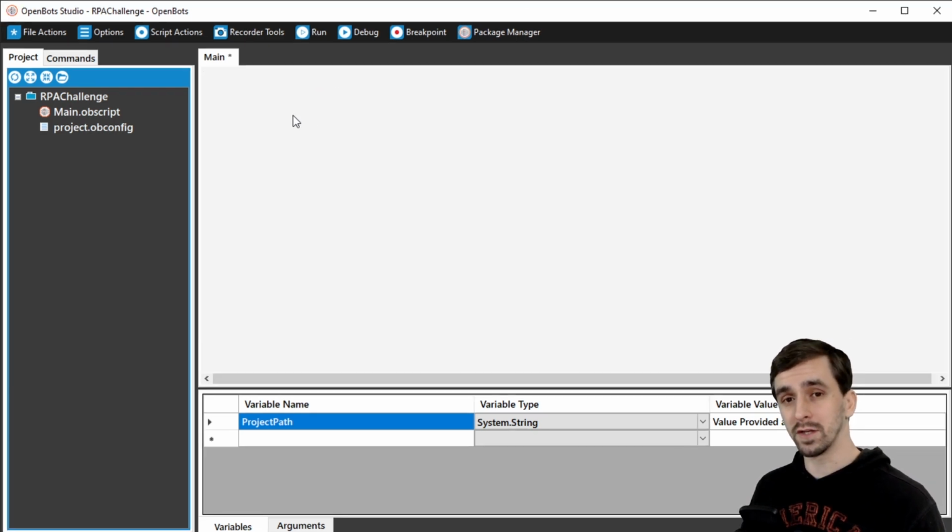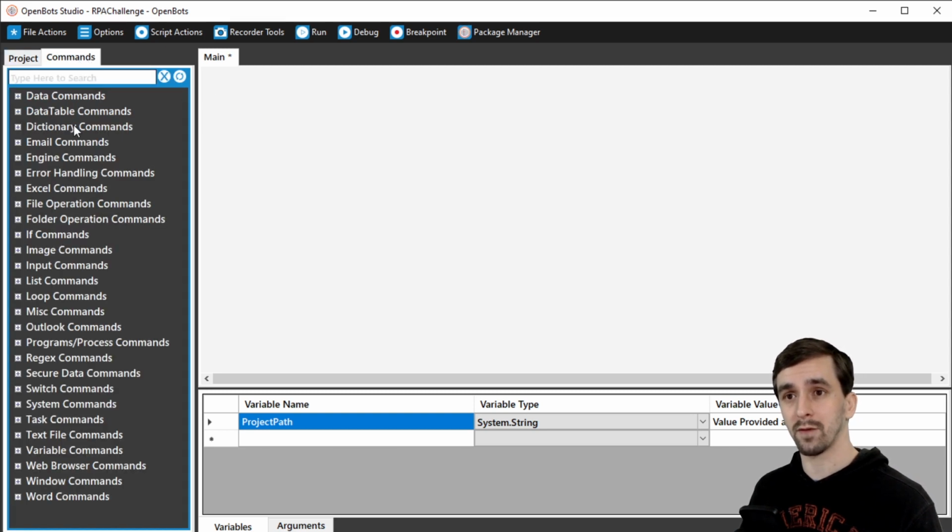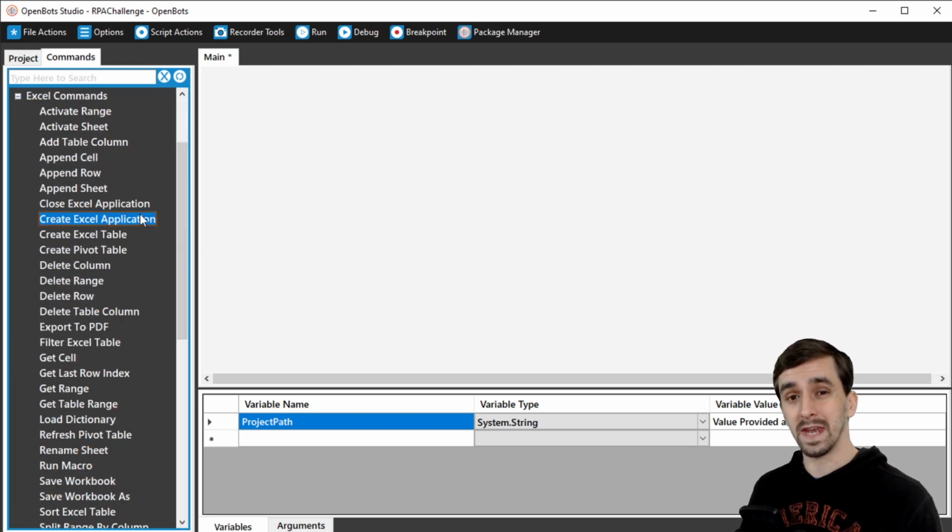Now, the first thing that I'm going to do is get data out of Excel. So I'm going to go over to the commands pane right here, and I'm going to go down to Excel commands. The name of the command that this tool wants us to use to start using Excel is always going to be Create Excel Application. And that's effectively creating an instance of Excel that we can then open workbooks in and whatever else.